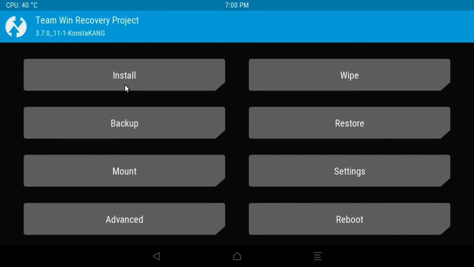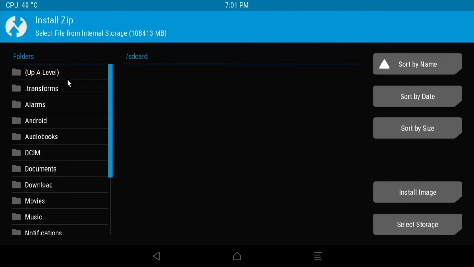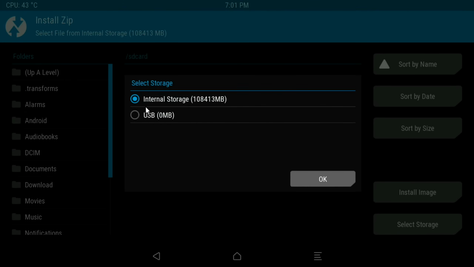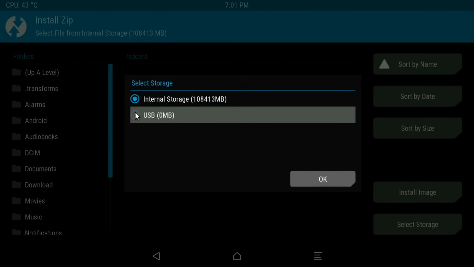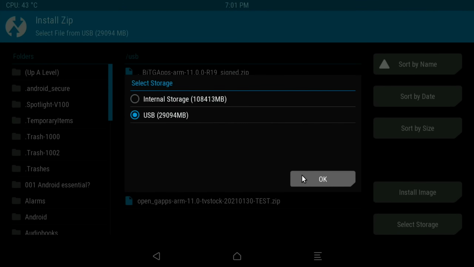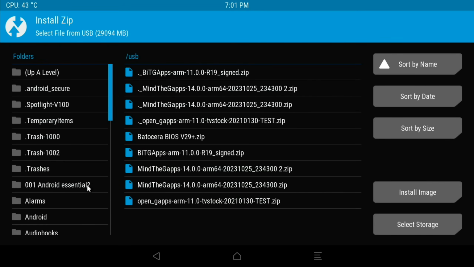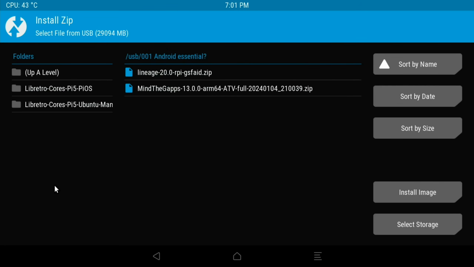If it doesn't boot into this screen and gets stuck on the Raspberry screen, just turn it off and turn it on again. Mine did, and then the second time it did this. So install, and we're going to pick the storage device, select storage, and this is my USB drive that I've got plugged in that I wrote those two files to earlier on.